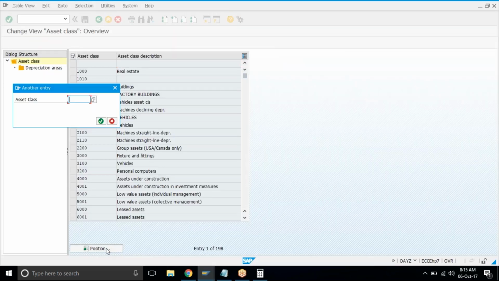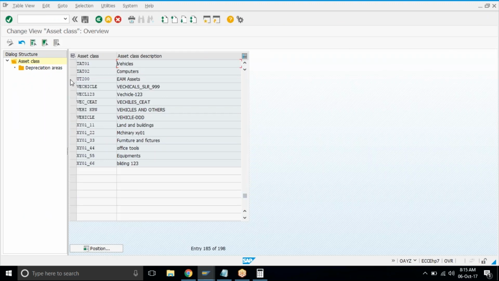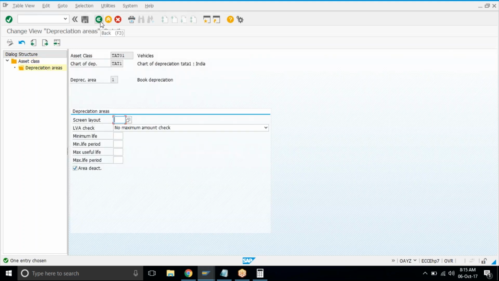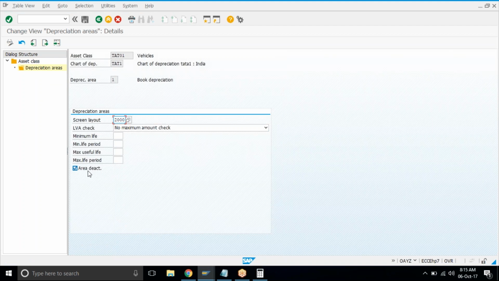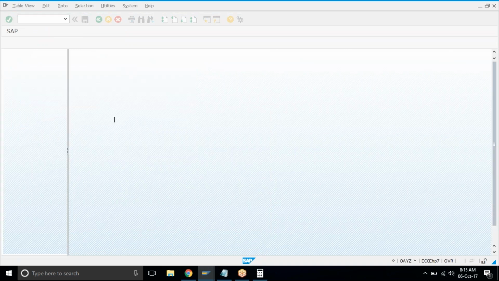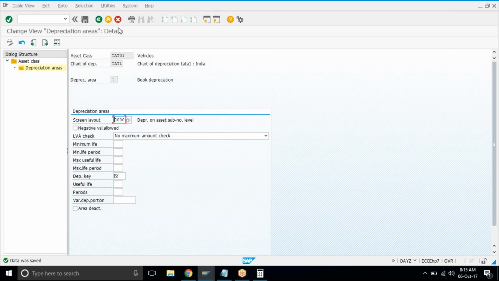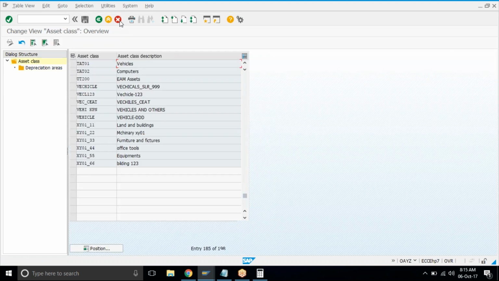Now select your asset classes. They are starting from TAT, so not to worry, put TAT here. These two categories are there. So TAT 01, double click after selecting, double click on depreciation area. In the screen layout, fill 2000. And then area is what? Deactivated. You see here? So uncheck this, and before hitting any other thing, no enter, no back, first save it. Once saved, you will not be able to move back because certain details are mandatory there. So simply hit cancel, and one more time cancel. You will be out.